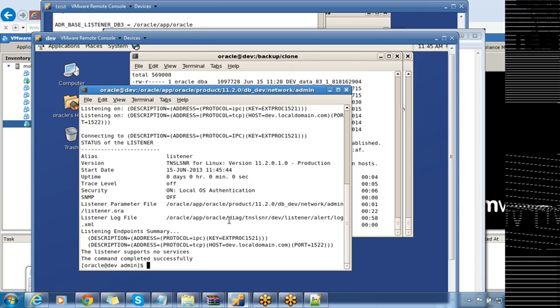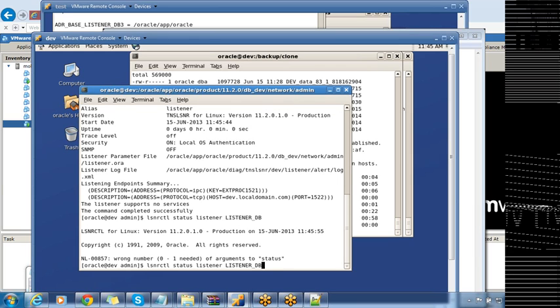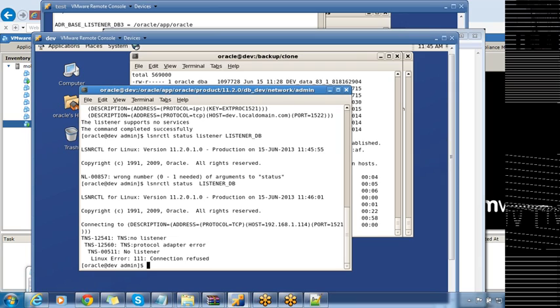Okay, I have to make sure it is supporting the dev service. lsnrctl status. Yeah.